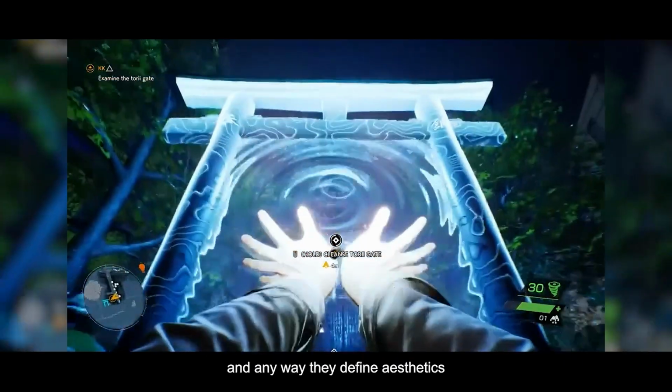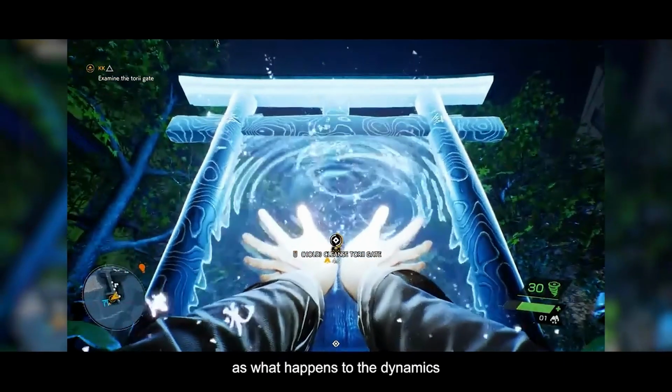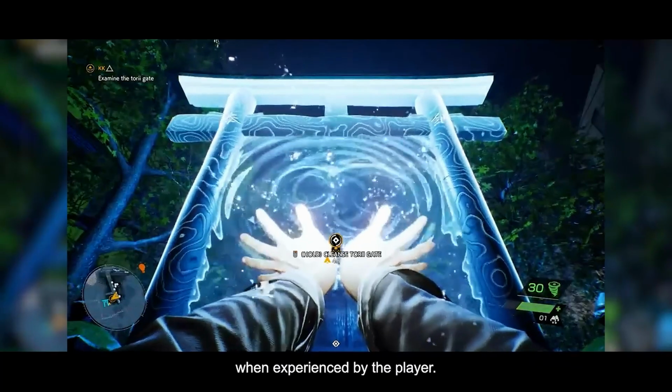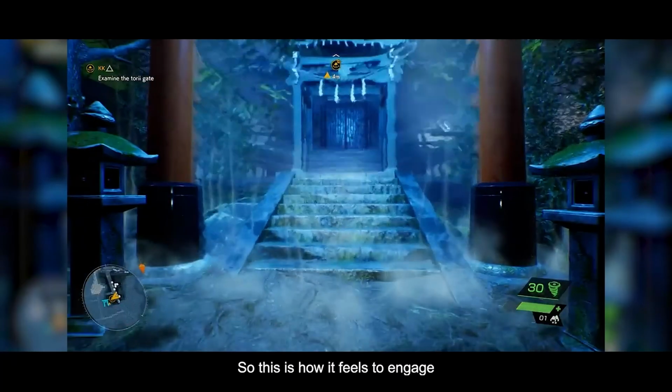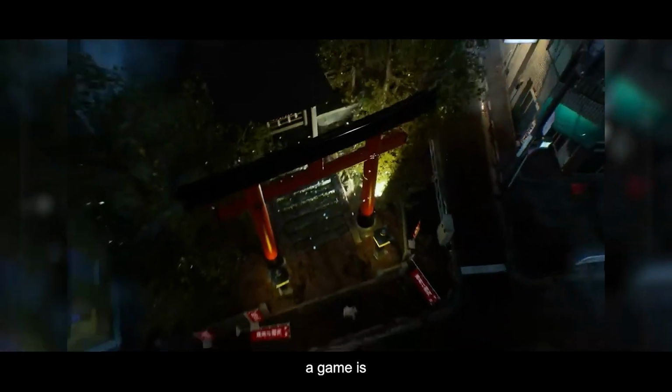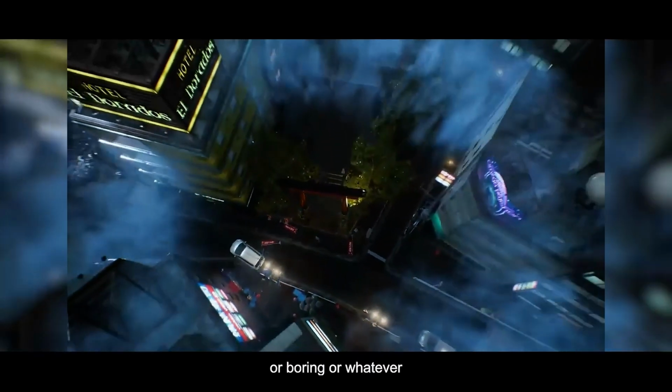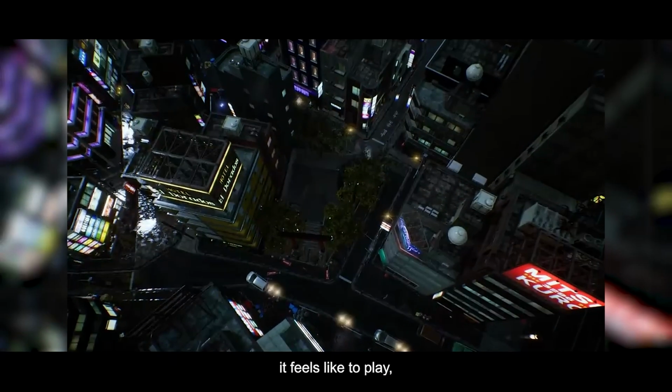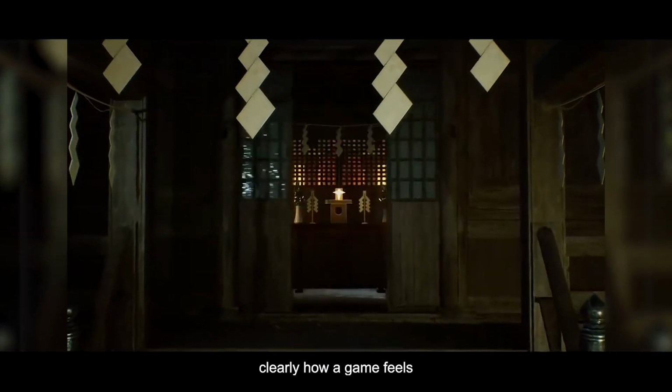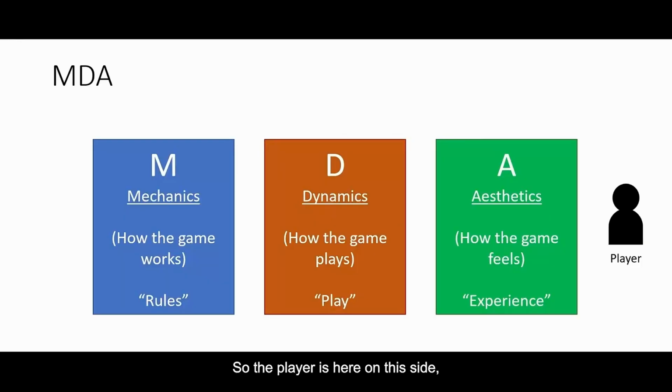At any rate, they define aesthetics as what happens to the dynamics when experienced by the player. So this is how it feels to engage with the dynamics. So for example, this is where you'd say that a game is or isn't fun, or engaging, or boring, or whatever it feels like to play. And we'll get better terms to describe more clearly how a game feels in the second half of the MDA paper. So the player is here on this side, mostly engaging with the aesthetics. When you play a game moment to moment, as a player, when you're engaged, you're not thinking much about move, avoid, shoot.